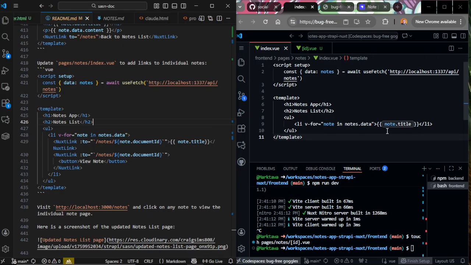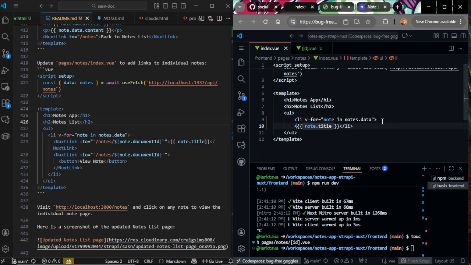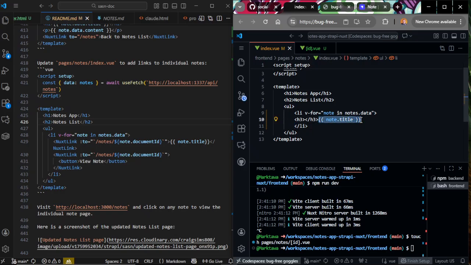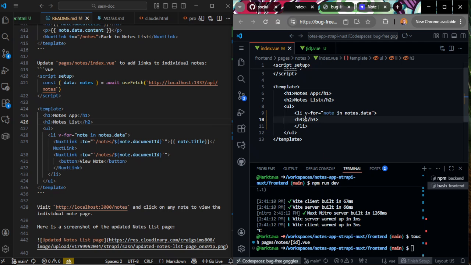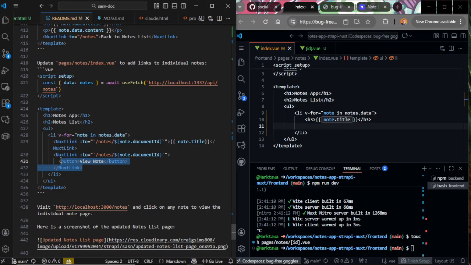So, to make it easier for us, we will add the title for the note. We will say H3, and this one goes here. Right, we will cut this one, and so the title will be in H3, and the link will just be a link, NuxtLink. Nuxt has a specific NuxtLink that they use instead of the generic HTML anchor.